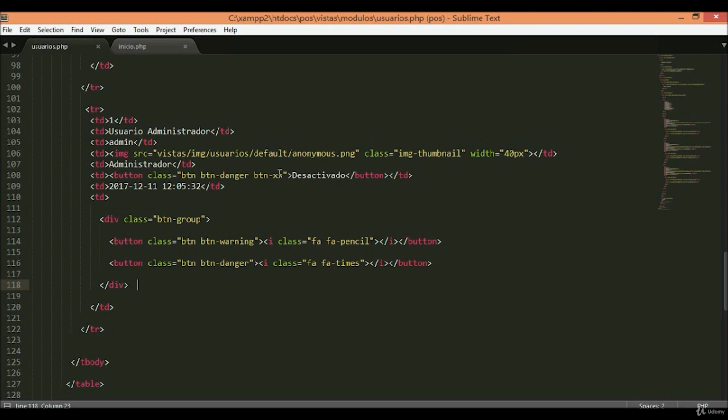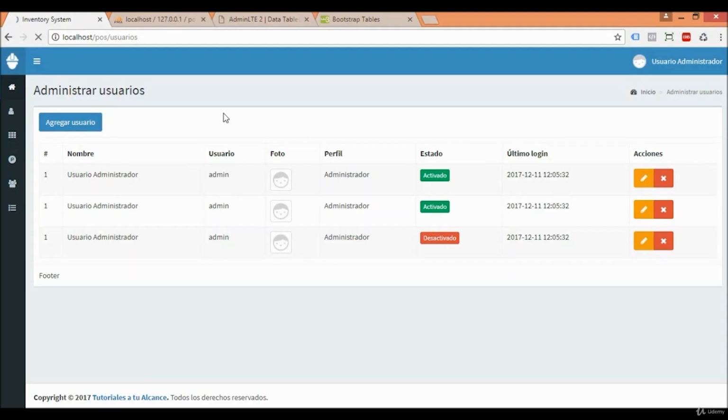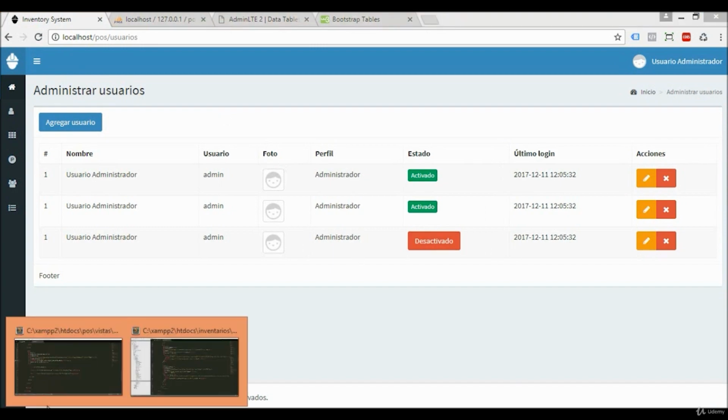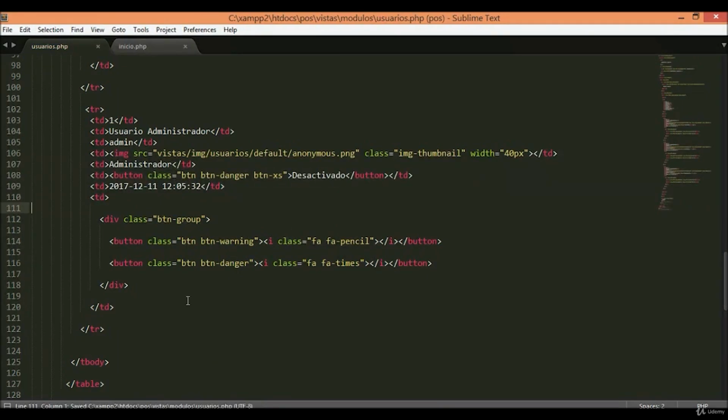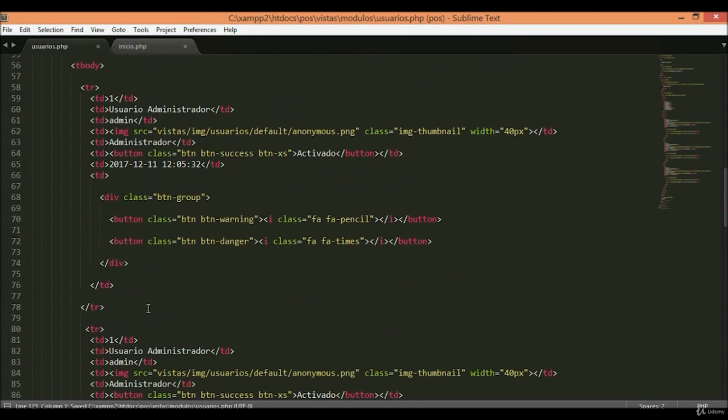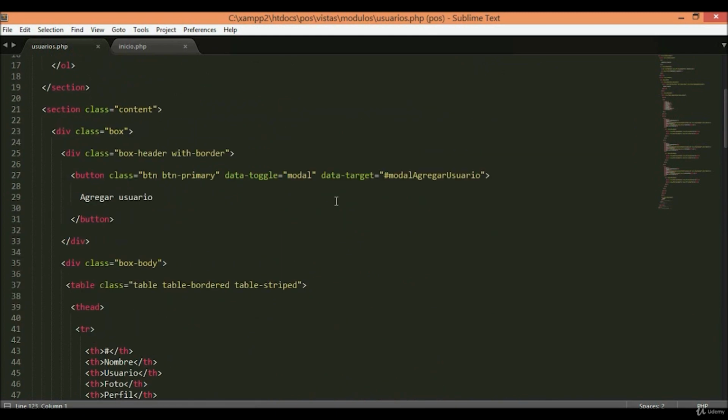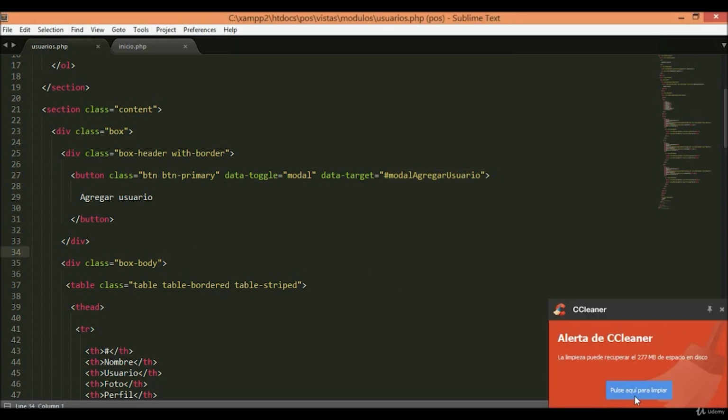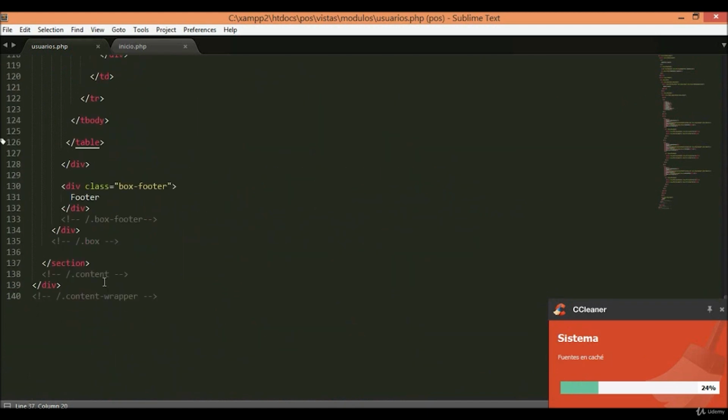So we just added the btn xs class, because otherwise the button will be really big. This is the reason why we add this btn xs class. So when we are creating add user, we create a modal window or a pop-up. So let's create it to show the form, and we can add a new user. We are going to add it here in the bottom area.